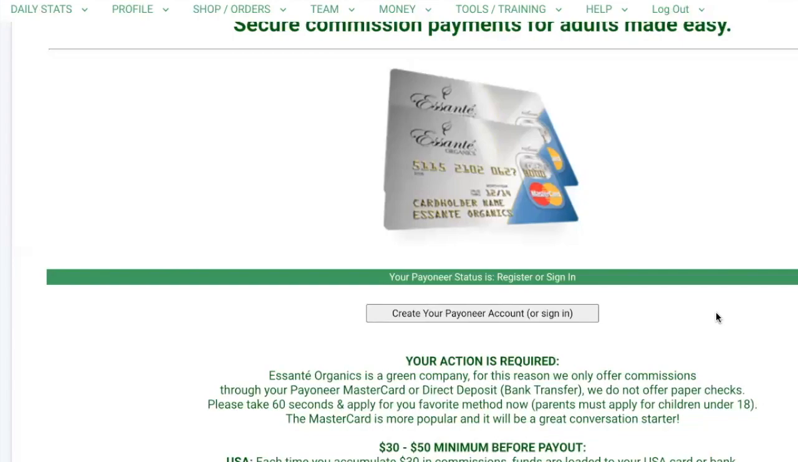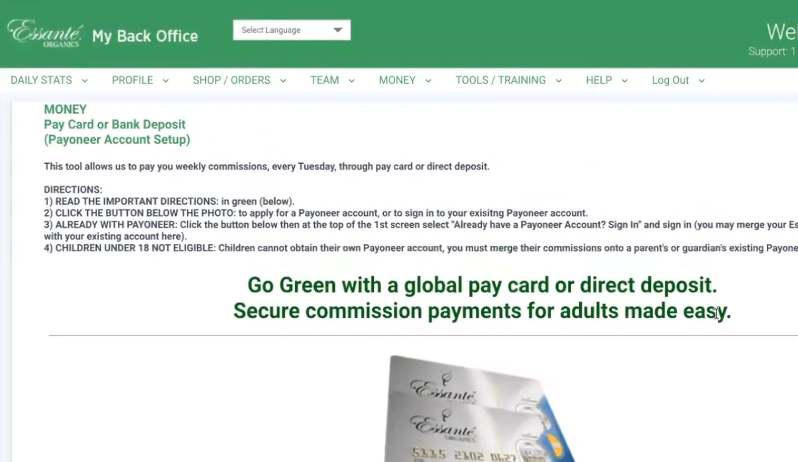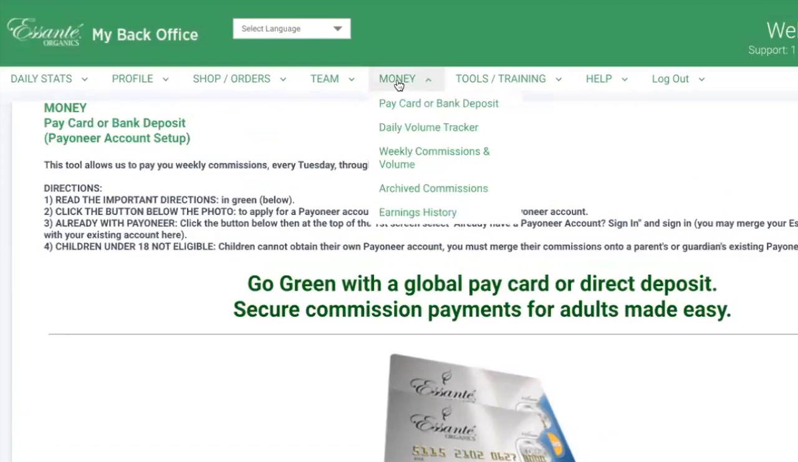So please, after you fill out the application, check your email inbox, the email address that you used for the application, as well as your spam box for the next week or two. And if Payoneer needs anything in addition from you, that's where they'll communicate with you. And of course, they'll also communicate with you and say, congratulations, via email, that you've been approved for Payoneer, and then Essanté Organics can pay you. Okay, so that's your pay card or bank deposit. I think that's pretty self-explanatory.